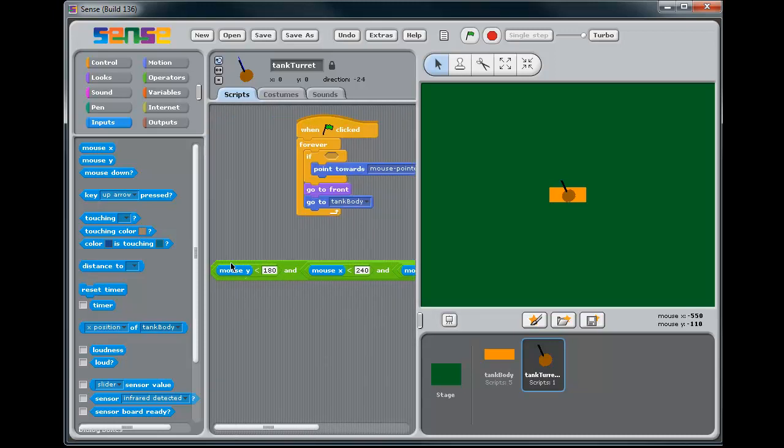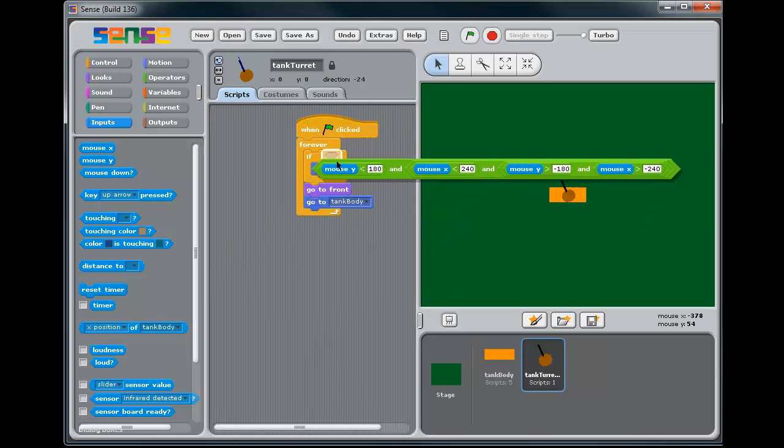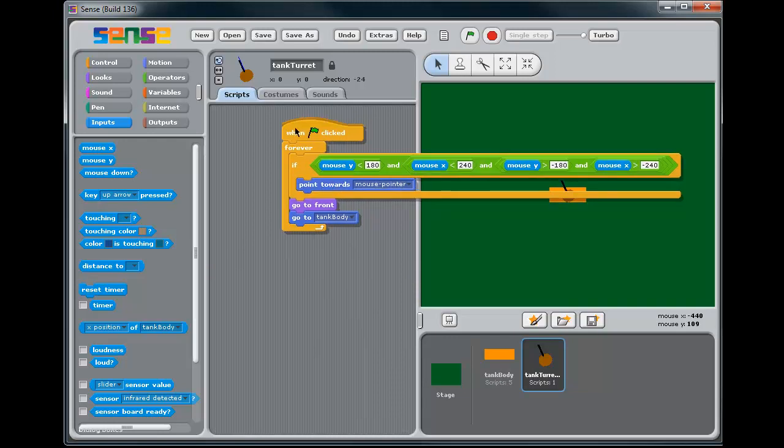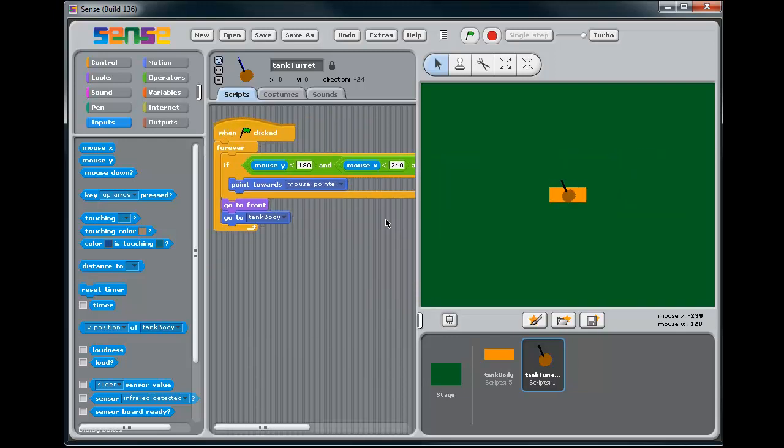If we put that into the if command, now basically what we're saying to this sprite is, if the mouse Y, which is the Y position of the mouse, which is from here to here, is less than 180 and it's greater than minus 180, which is down here as you can see on the mouse indicator, and the mouse X is greater than minus 240 and less than 240, then point towards mouse pointer. What we're saying, if that's not true, don't, basically. So we'll show you that working.